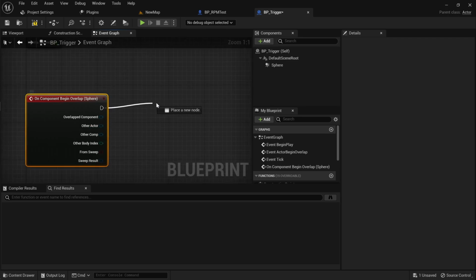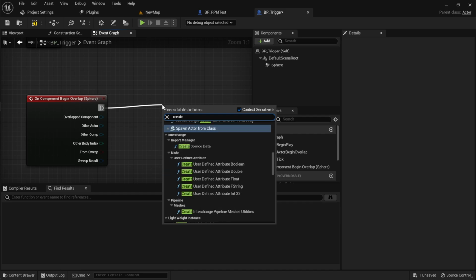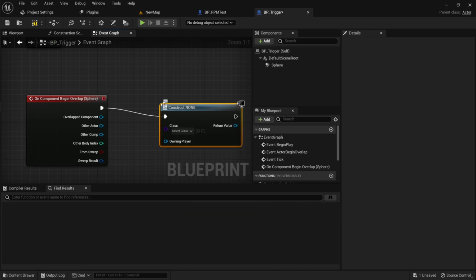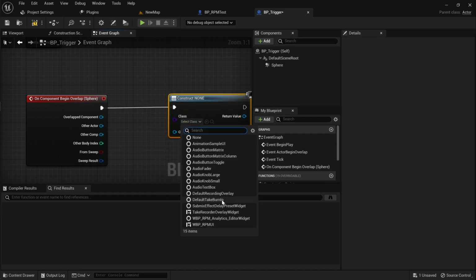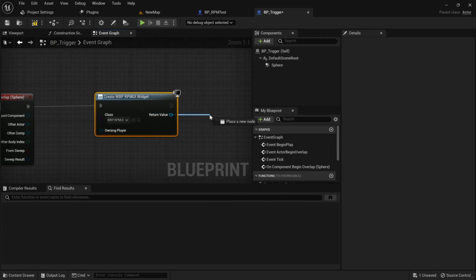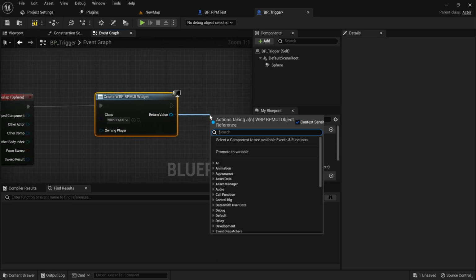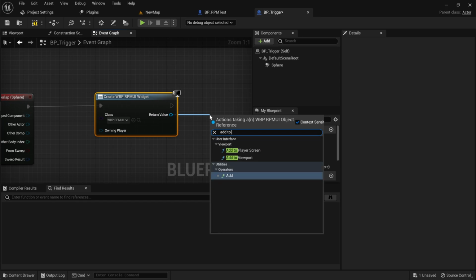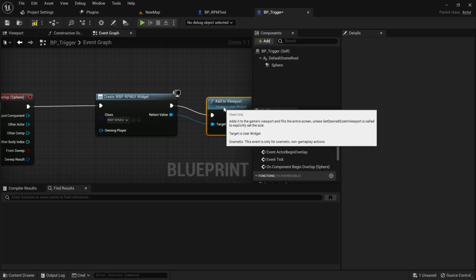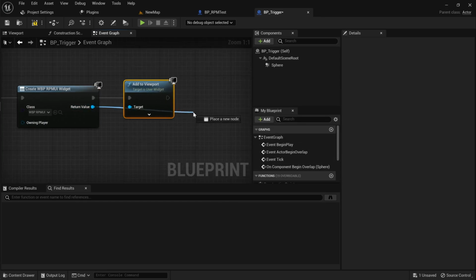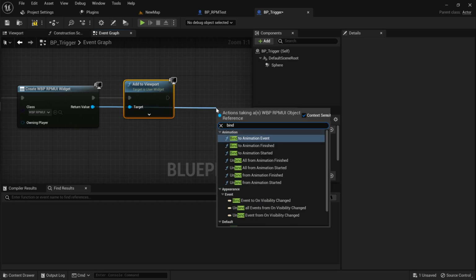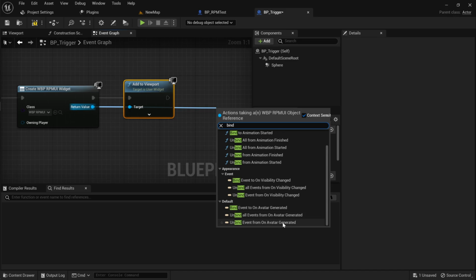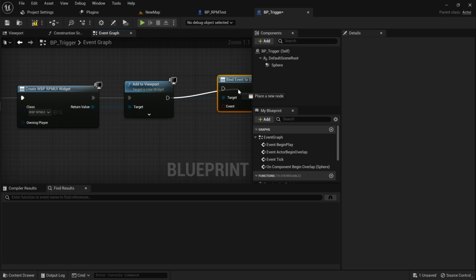So what we can do is create a widget. In this create widget we need to spawn our UI, and add it to the viewport. One additional step for us would be binding the event that we subscribe to. Bind event on avatar generated. Oh yes, this one.